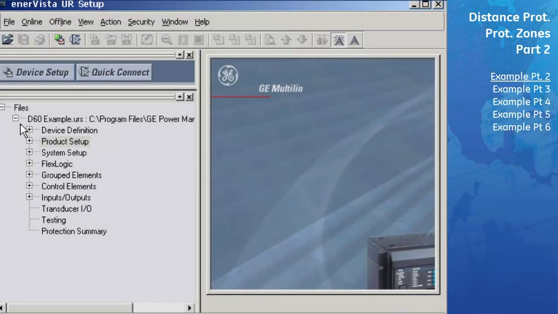In this example, we will enter all the settings needed to configure our D60's 4 zones of protection. These parameters can be entered into the settings file using the EnterVista UR setup program. All the steps necessary for creating a settings file can be found on the UR Applications 1 CD. A settings file has already been created for use in our example.